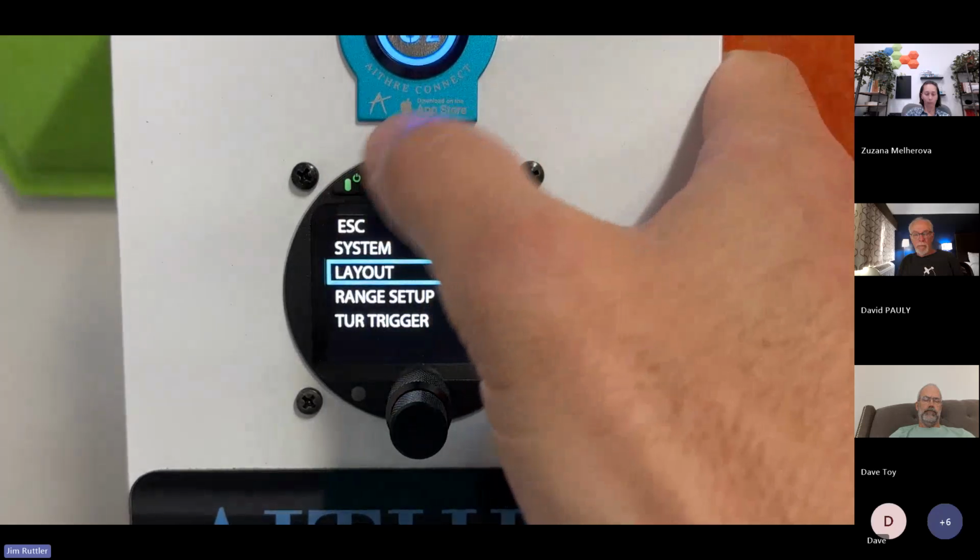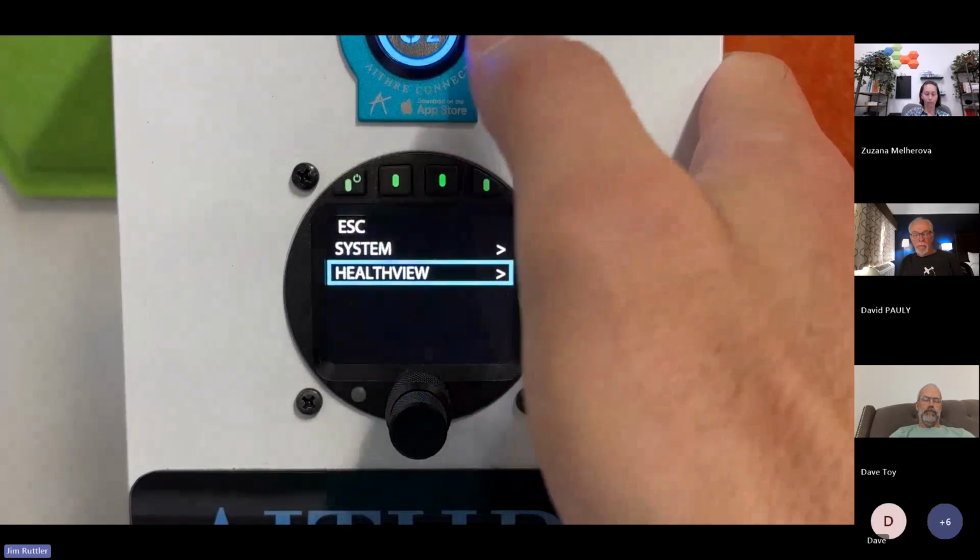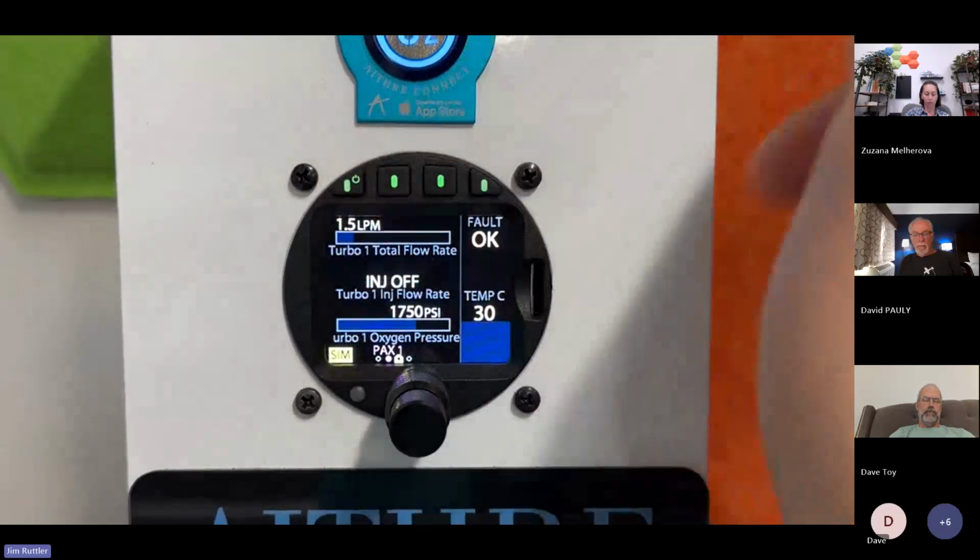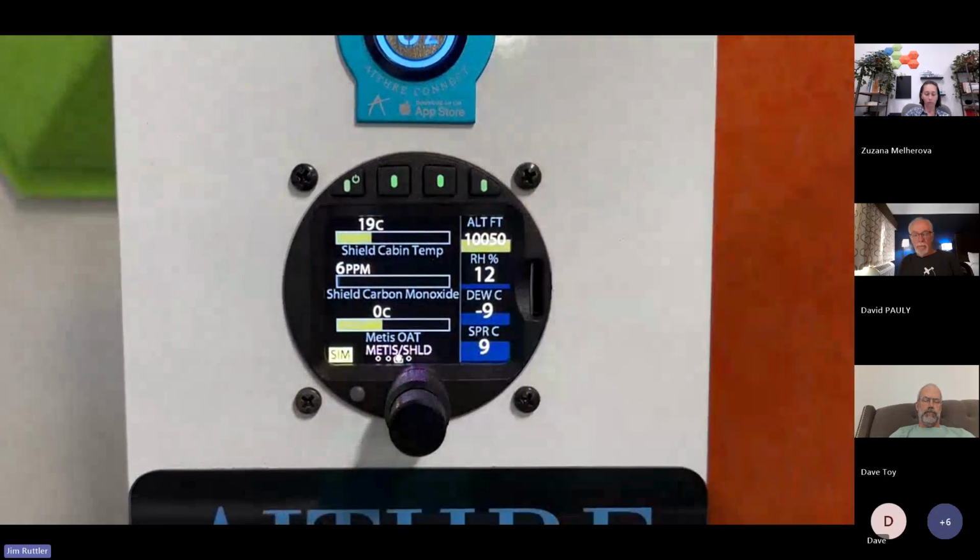Okay, lastly, if you do open up the Aithre Connect app, again, not required anymore, but if you're running the Aithre Connect app and you've been using it and you're familiar with it, and you attempt to control the Avi oxygen or the turbo oxygen, the HealthView 2 will override the app, and you will not have any controls from the Aithre Connect app any longer if you have the HealthView 2.